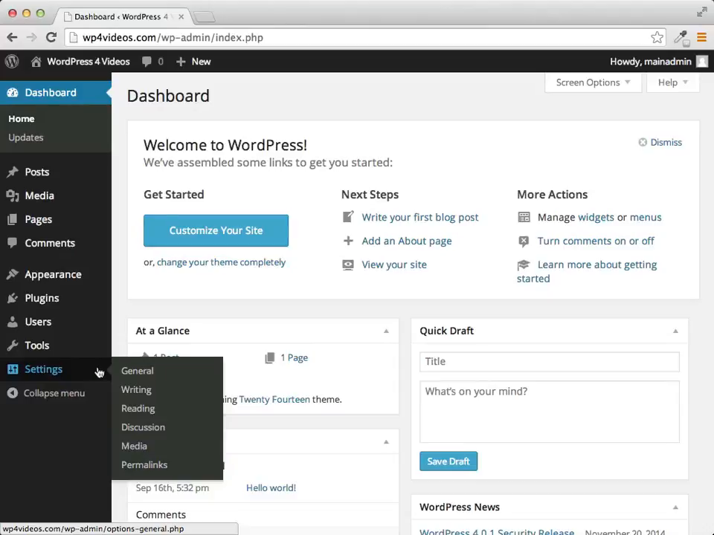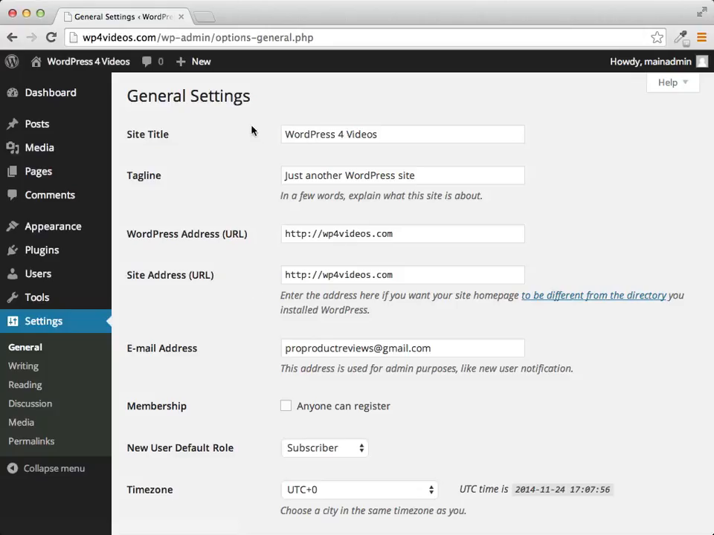So the first one that you want to click on, let's just start at the top. Go ahead, click on the General link. And these are going to be your WordPress site's general settings. So the first thing that you see here is the site title. That's going to be the name of your site. You would have gone ahead and put that in when you created your WordPress site.